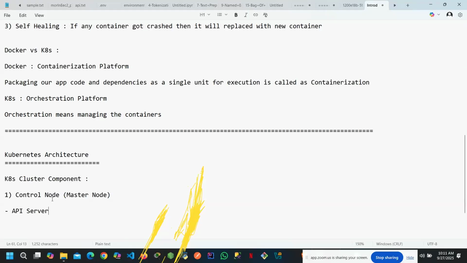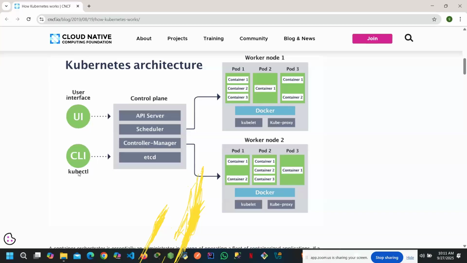So API server, first of all, whenever our user interface is going to communicate with our control plane, there is one scenario. We are trying to deploy our application using Kubernetes. We need to communicate with our control node first. Every time we deploy our application on Kubernetes, we need to communicate with our control plane or master node. At this moment, we will have the kubectl as well.